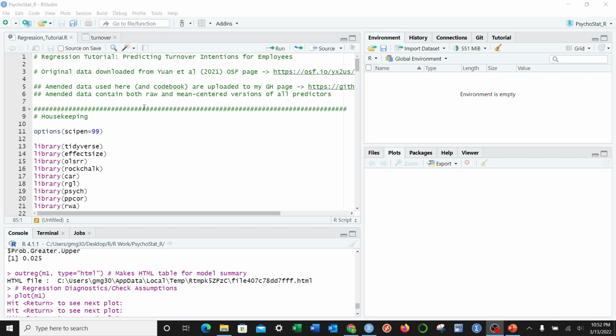Okay, so what I have here is the R script that contains the code that we're going to be going over today. Oh, by the way, the script that we are currently working with, as well as the data set and an explanation of the variables of the data set, are included on my GitHub page.